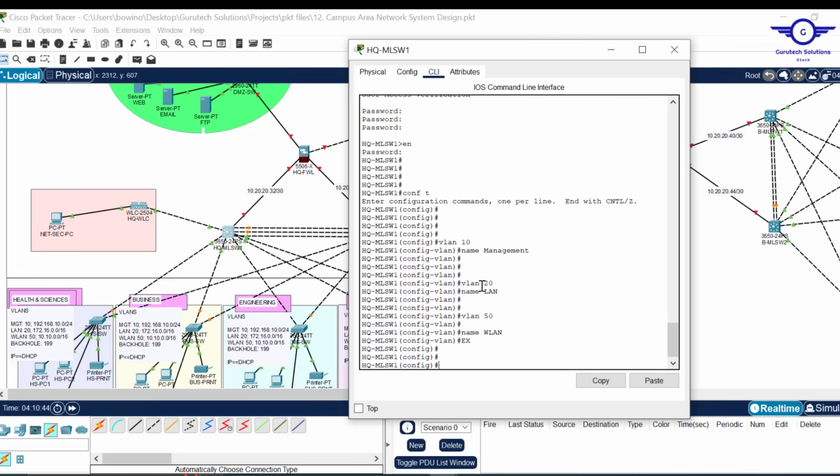Exit. So remember, how many VLANs do we have here? 4 VLANs: 10, 20, 50, and 199. VLAN 199, we're not going to create on the multi-layer switch. We're only going to create 3 VLANs on the multi-layer switch, which are 10, 20, and 50. The black hole VLAN, we're going to create on the access switch and put some ports under that black hole.